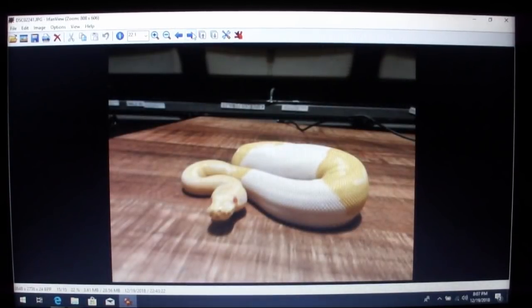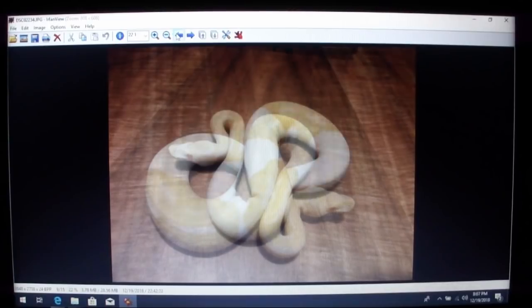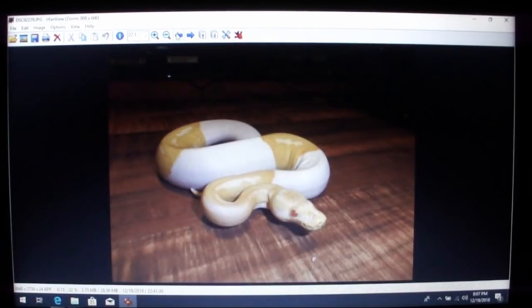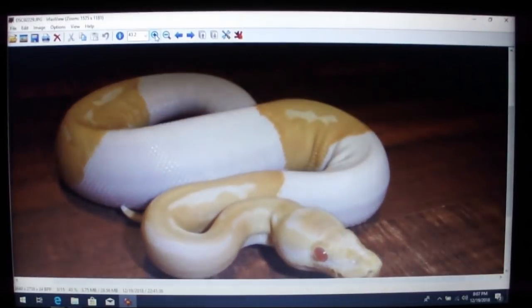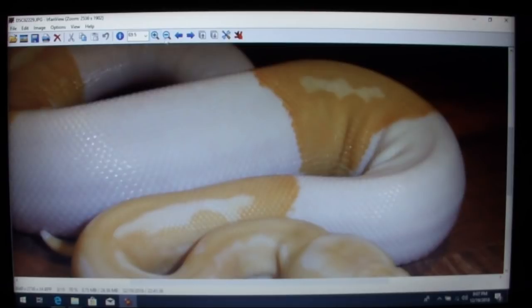And some of these are blurry, like this one's pretty blurry and out of focus. So I'm thinking I really like this one. So if you decide on one, what you want to do next is zoom in and see if it's in focus, and this one happens to be really well in focus.